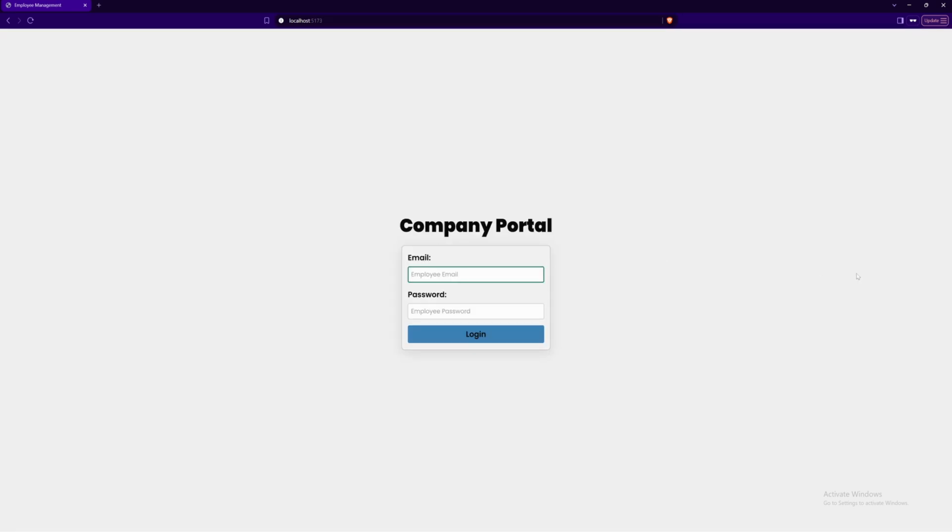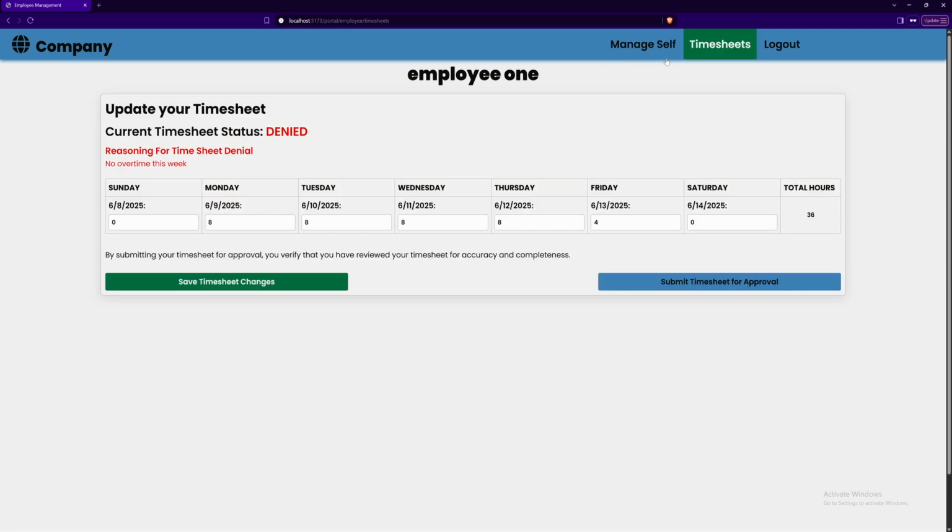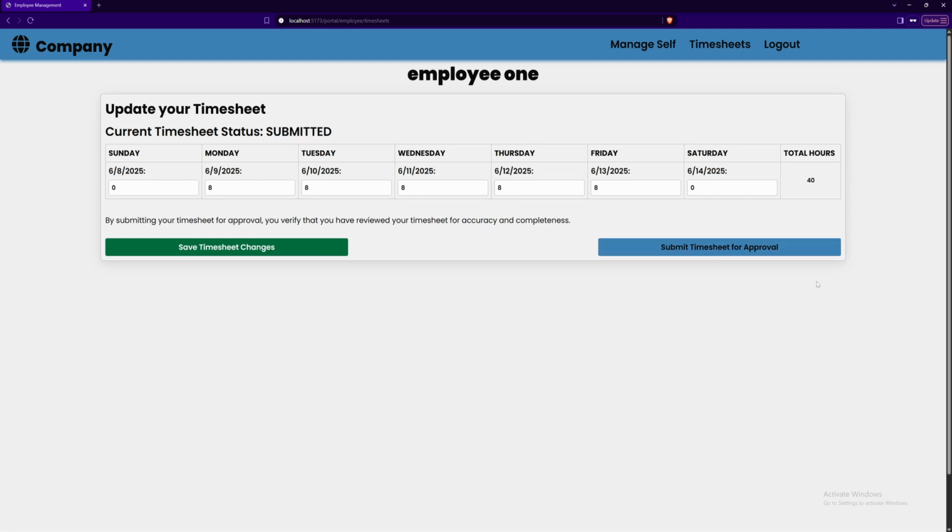Let's go into employee 1 at company.com and then log in with the password, go to timesheets. You can see denied, and then the reasoning is no overtime this week. So let's put this back to 0. I must have messed up. I put a 4 there instead of there, but we'll save changes and then submit once again.